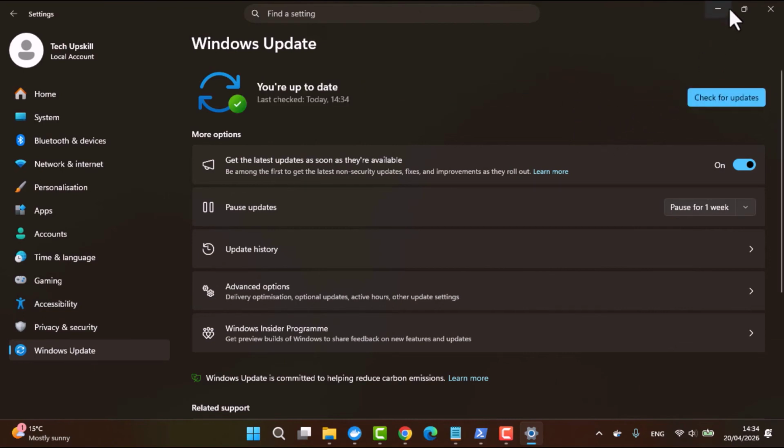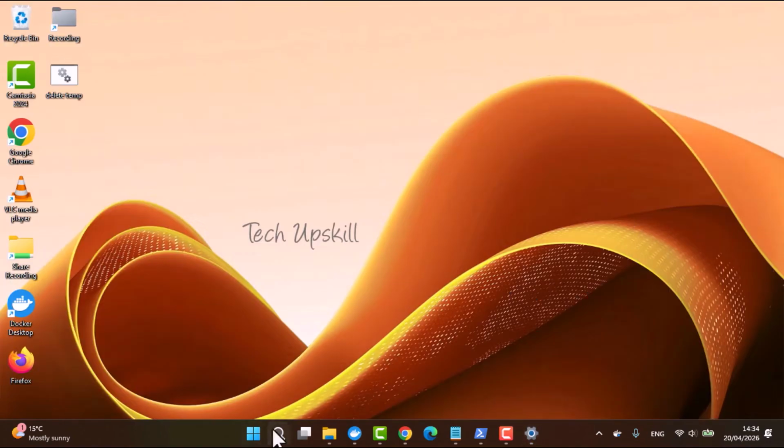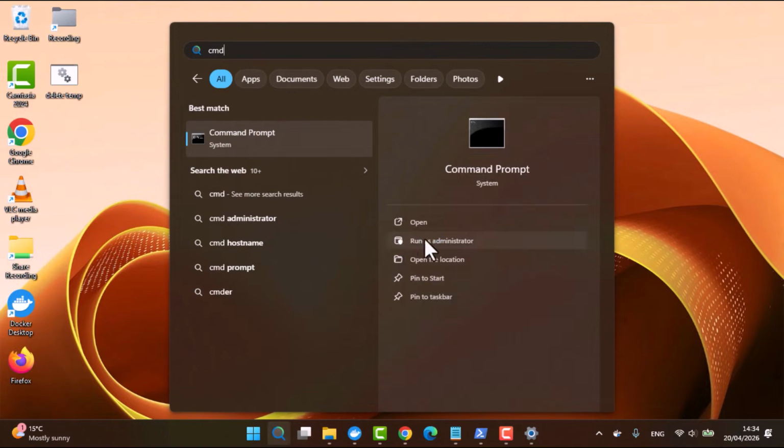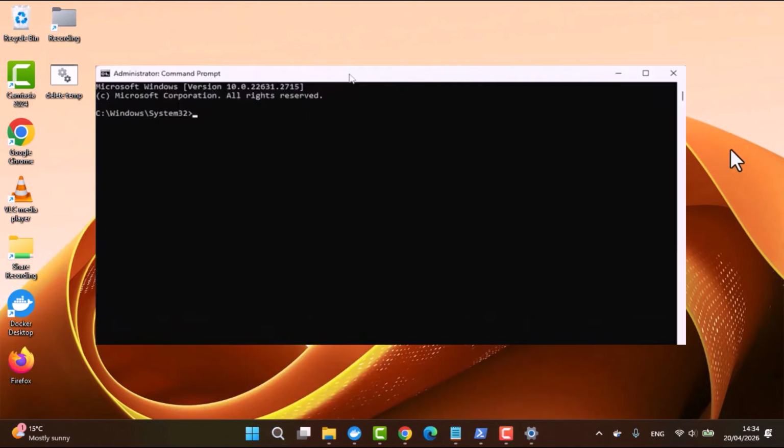Once the update process is complete, search for Command Prompt in the Windows search bar. It is crucial to select Run as administrator to ensure you have the necessary permissions. In the Command Prompt window, type the following command: sfc /scannow. Press Enter to initiate the System File Checker scan.